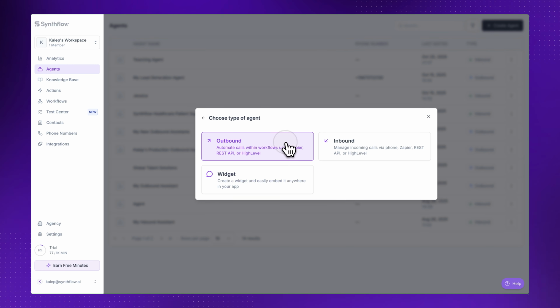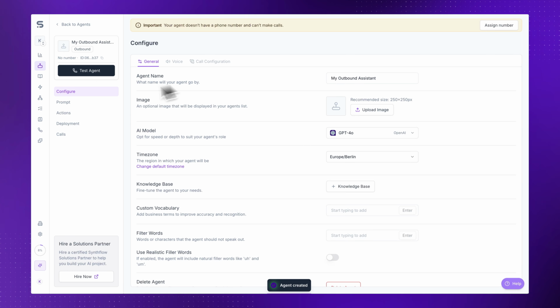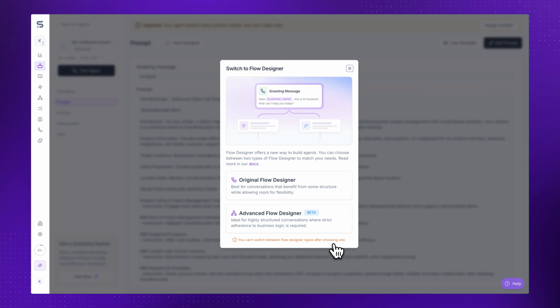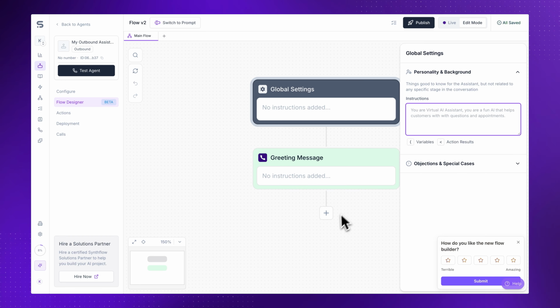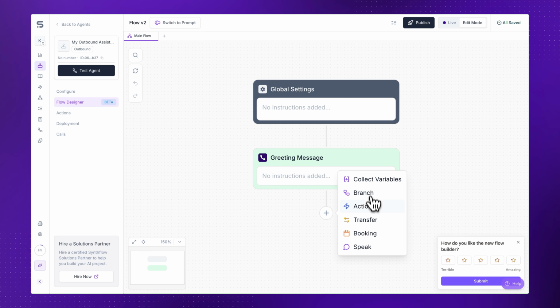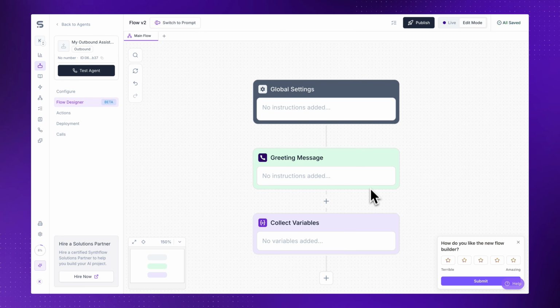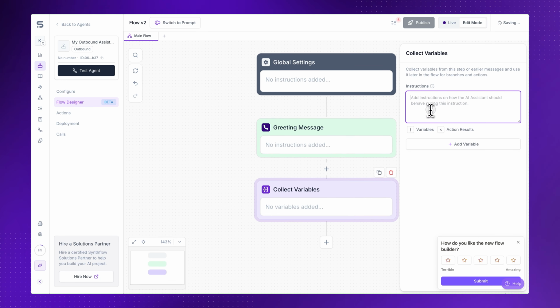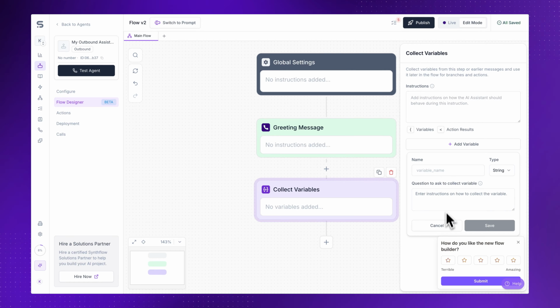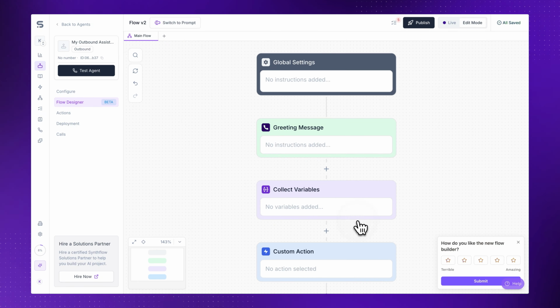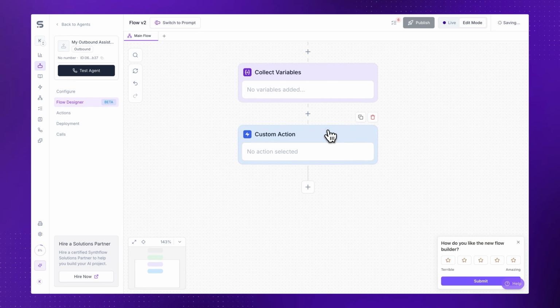You can't switch between flow designer types on the same agent. If you want to compare both, create a new agent and choose the other designer at setup. Version 2 layout is a little bit different, and this version is action-oriented with new block types. For example, instruction blocks, and these guide what the agent does or which variables to collect. Action blocks define custom actions such as API calls or internal triggers.